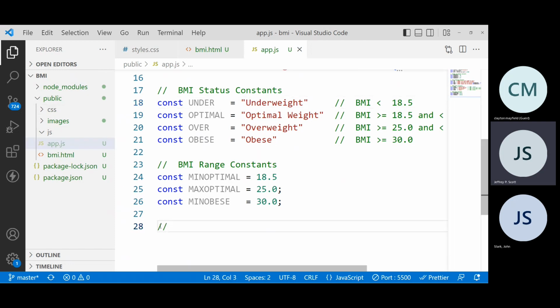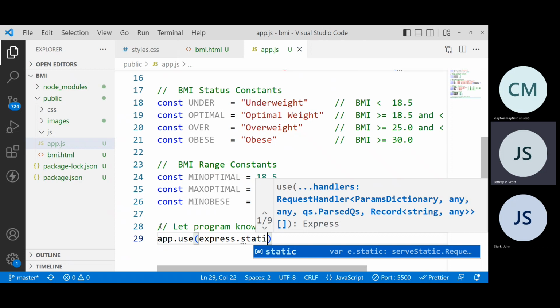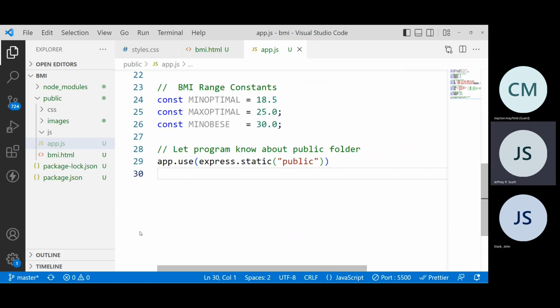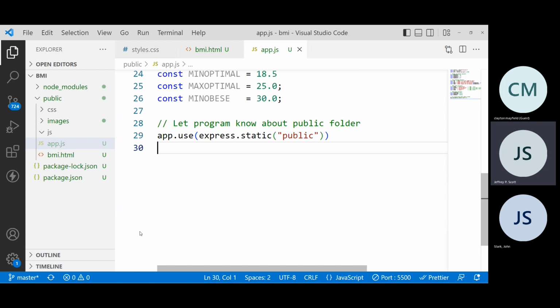All right, but what we want to say next is, let program know about public folder. All right. So how do we do that? We start to use some middleware. app.use(express.static('public')), like that. And when you look at that, what it's saying is static stuff is not dynamic. So probably most of the time as the program runs, what is inside of the public folder, that being the client side JavaScript, the CSS, the images, and the HTML, probably are not going to change a lot.